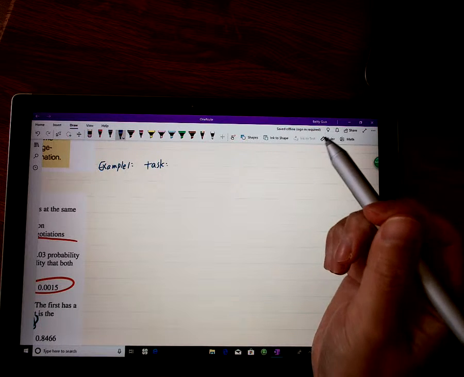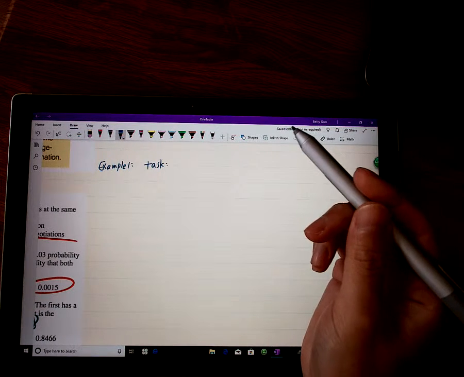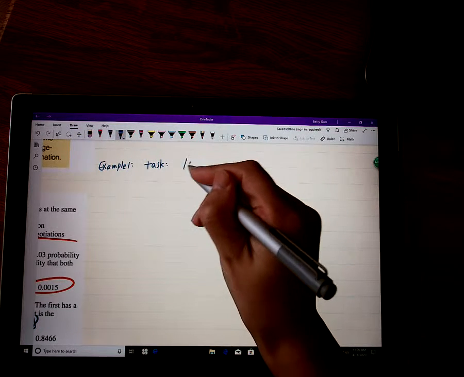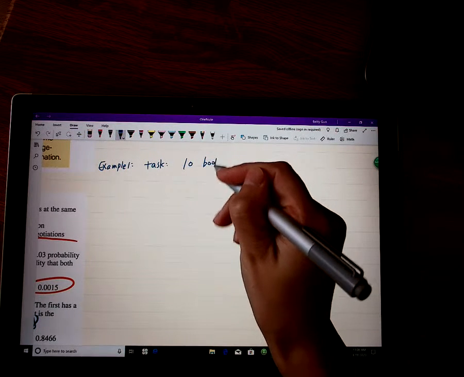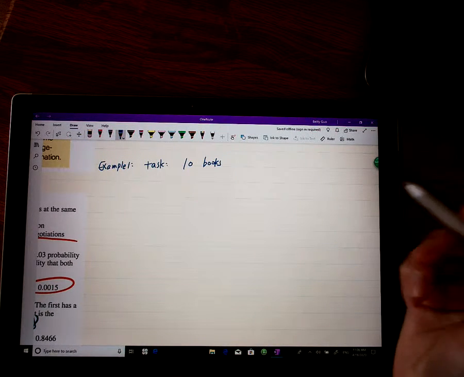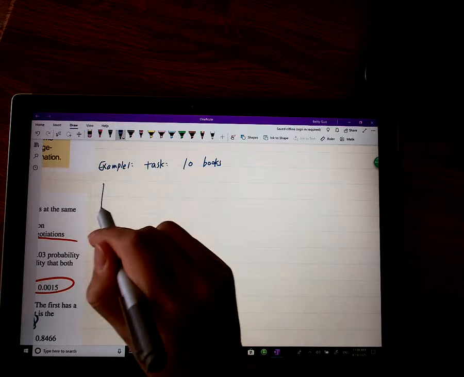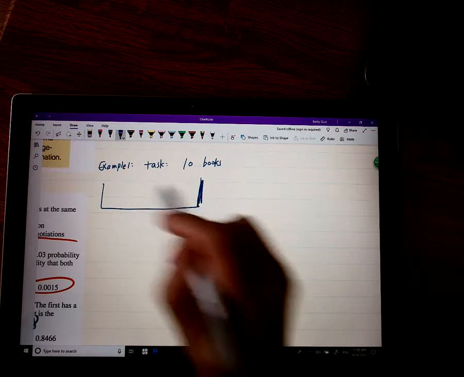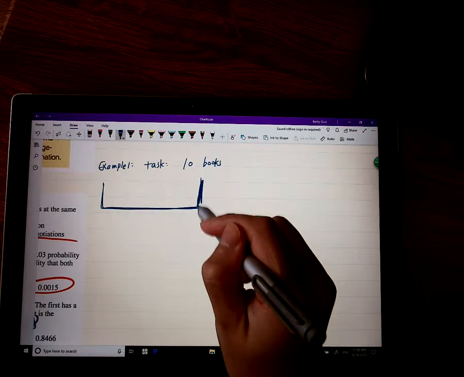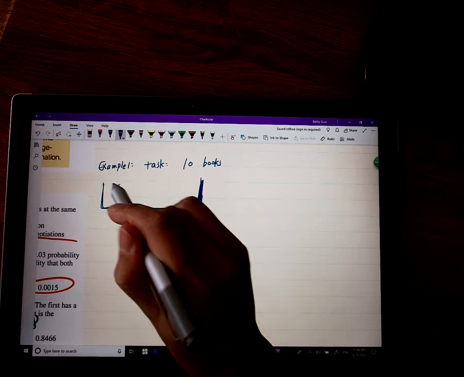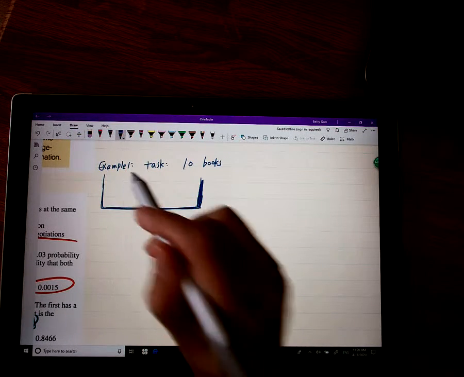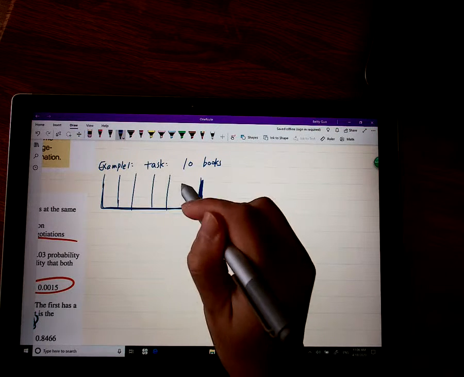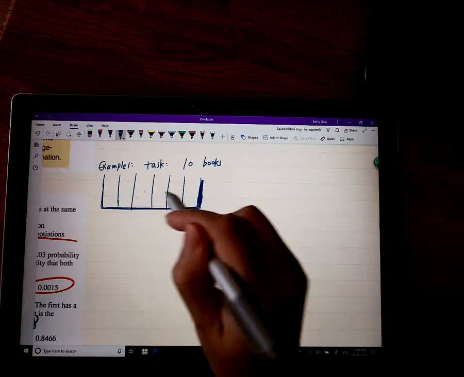The task is you have 10 books. You just got a new bookshelf. Okay? However, maybe somebody gave you the bookshelf, you didn't buy it, so they don't know how many books you have. 1, 2, 3, 4, 1, 2, 3, 4, 5, 6.